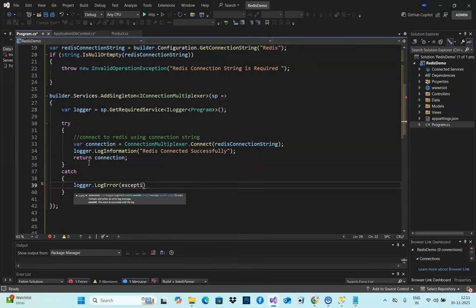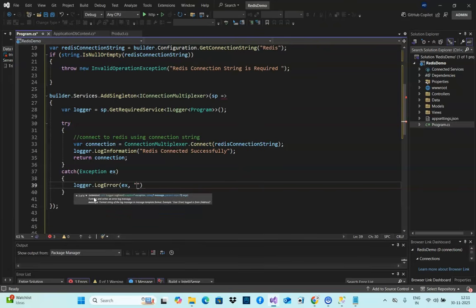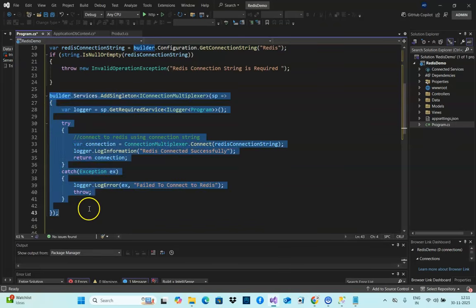we need to define that over here, Exception as ex, and we define that ex. Failed to connect to Redis. Throw the exception. That's it. So this is the code to connect to Redis, Azure Redis.